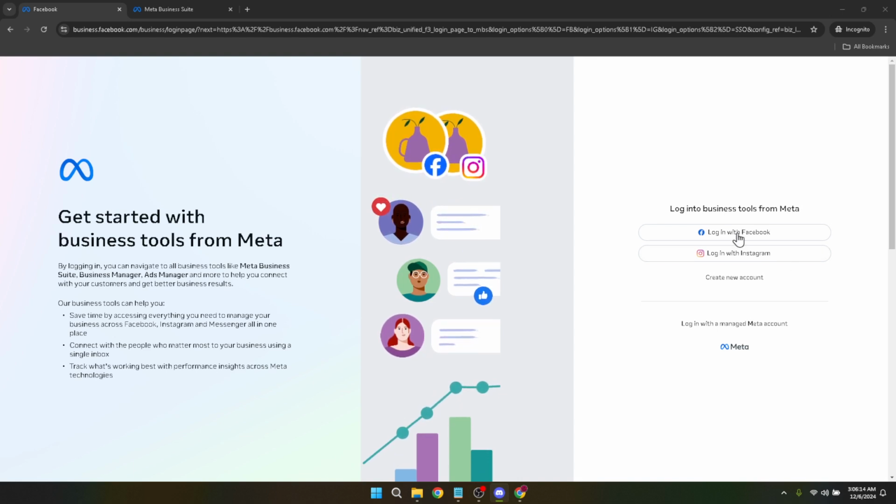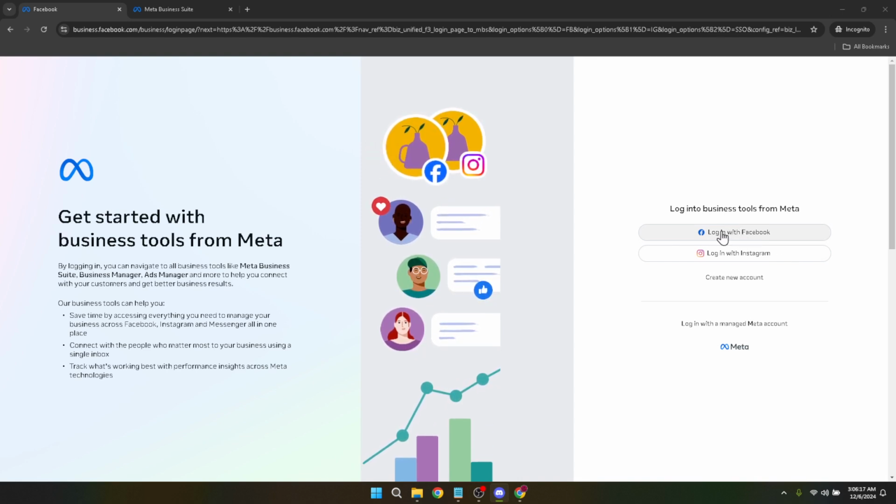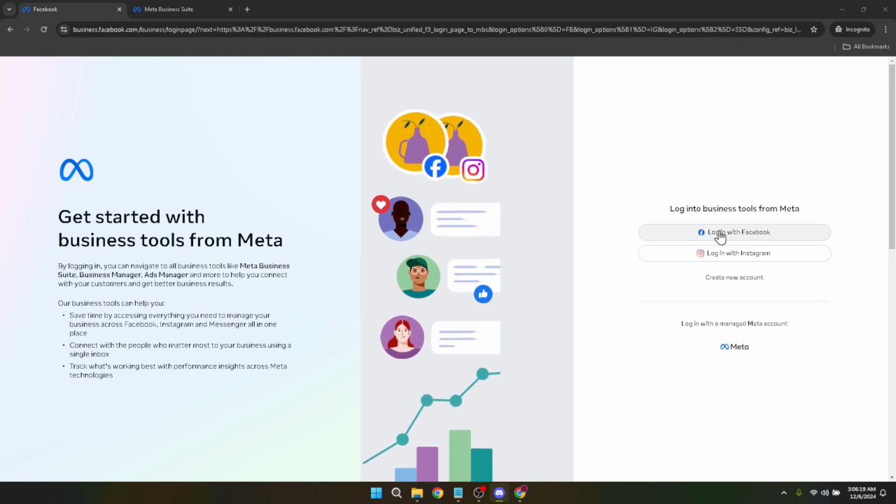Look for the option to log in with Facebook. This step is pretty straightforward, just use your usual Facebook credentials. It's important that you're logging in with an account that has administrative access to the Ads Manager you wish to reset, so make sure you're using the correct account.